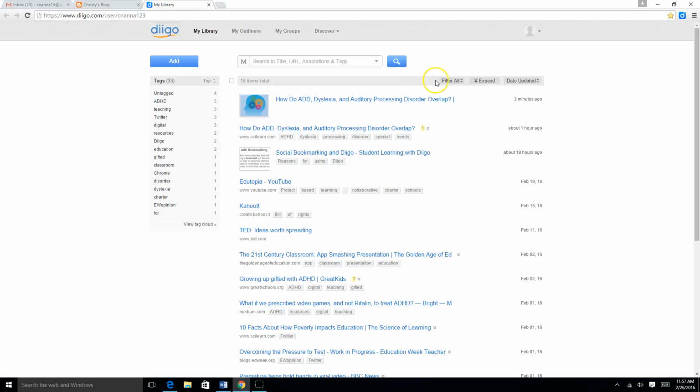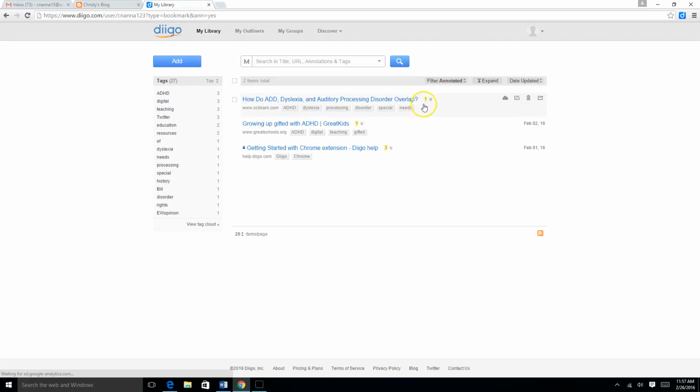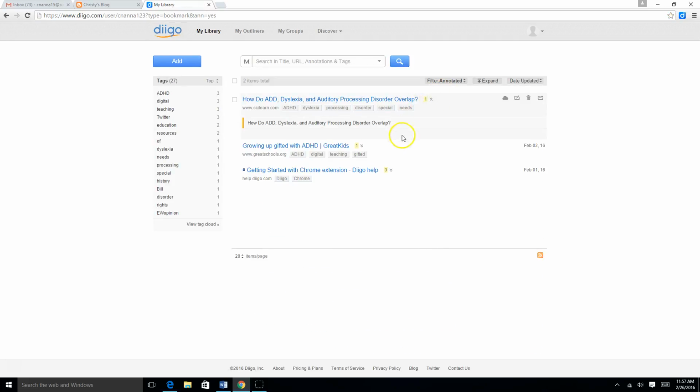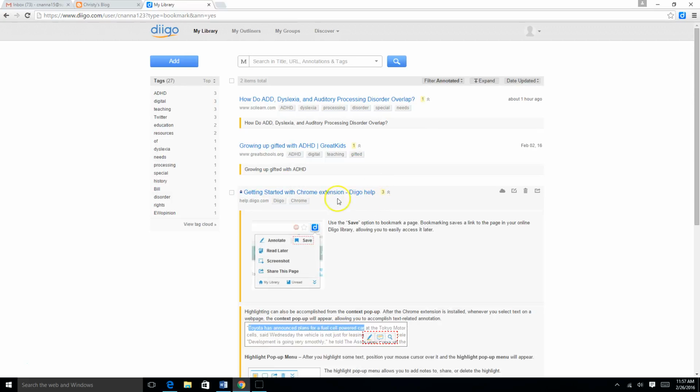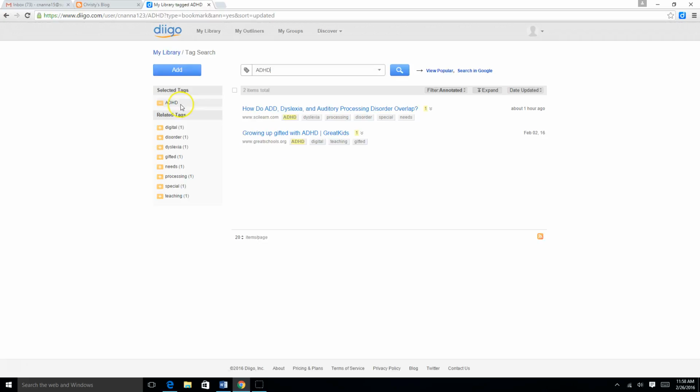You can see in my library I have some web pages, articles, and videos that I've saved. You can also see the articles I've annotated. I'm going to go in here to Filter, Annotated, and these are the articles that I have annotated. Now these are the tags I have set up for each article so that I can easily search by tags.